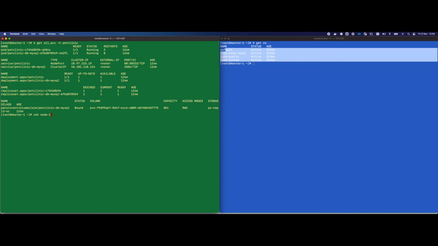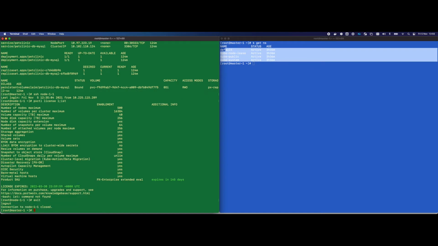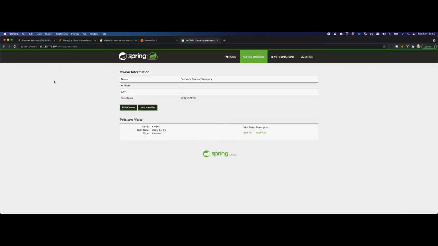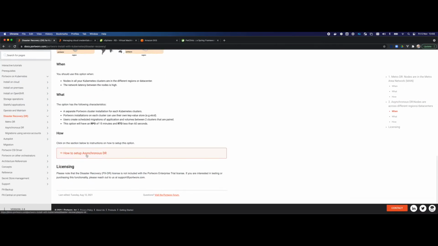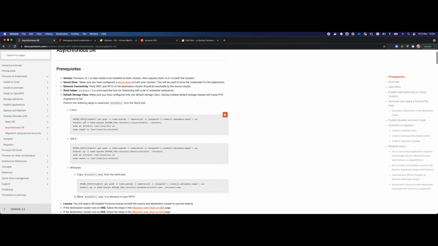Because we need a specific license for PX-DR, I've already activated a license that includes disaster recovery that's required to be able to actually run this. Good. So now that we have our environment set up, let's get started with the documentation. So there are some requirements. Make sure you read through that. For now, I'm just skipping that.